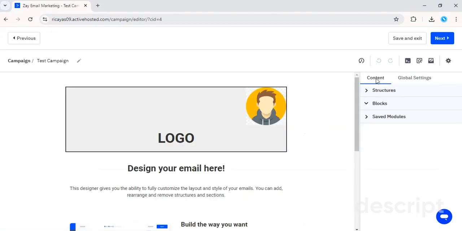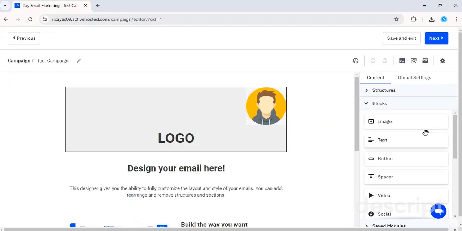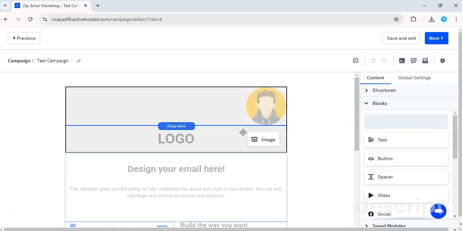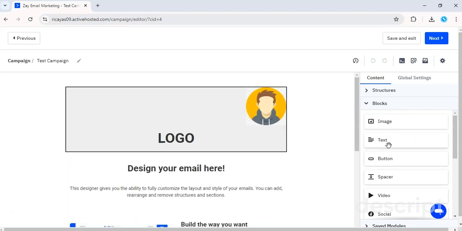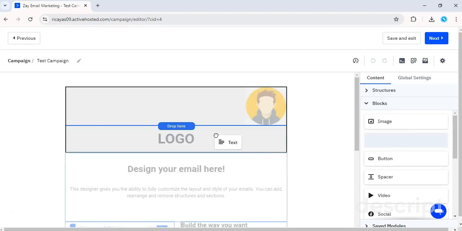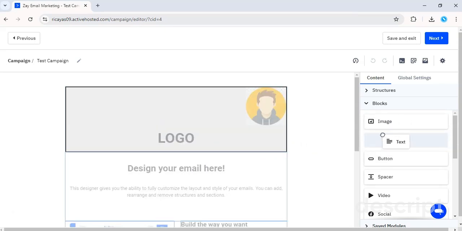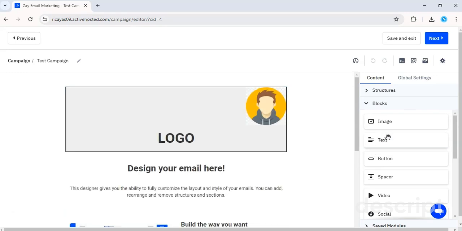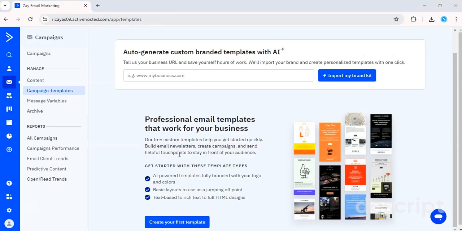The email editor is super intuitive. You've got drag and drop functionality, so adding text, images, buttons, and even videos is a breeze. And if you're not sure what to say, there are plenty of templates also to choose from. And you can also create your very own personalized template with AI.